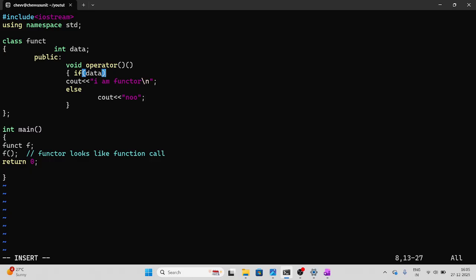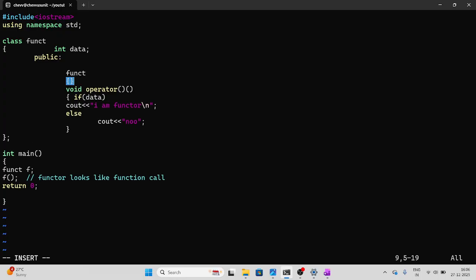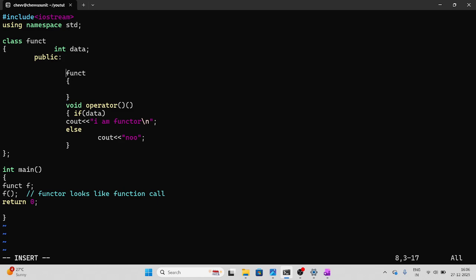Yeah, we can print like this. For this, we need to pass the data for this data member. So we need one extra constructor which has the same name as the functor class name. This constructor takes an int, and uses it to initialize this data variable. So for this we need to pass one extra variable.